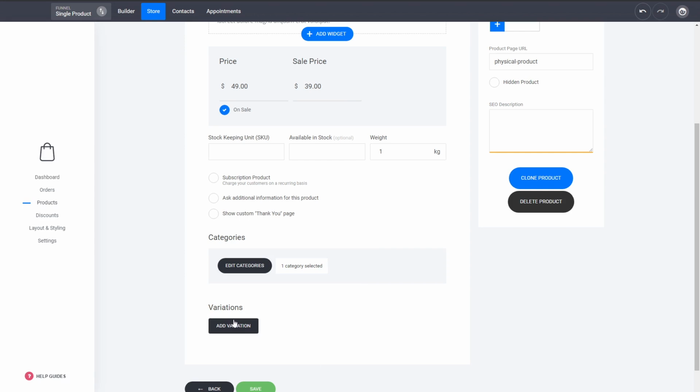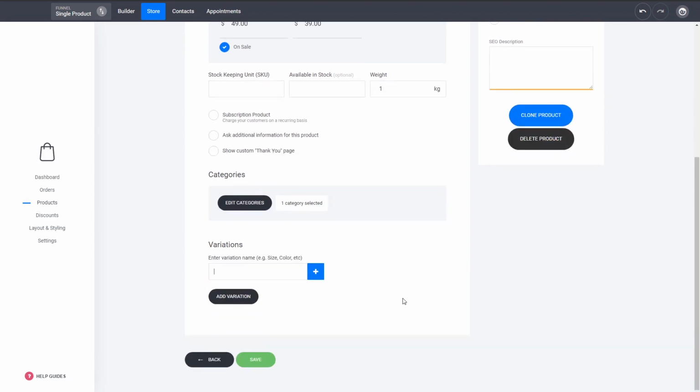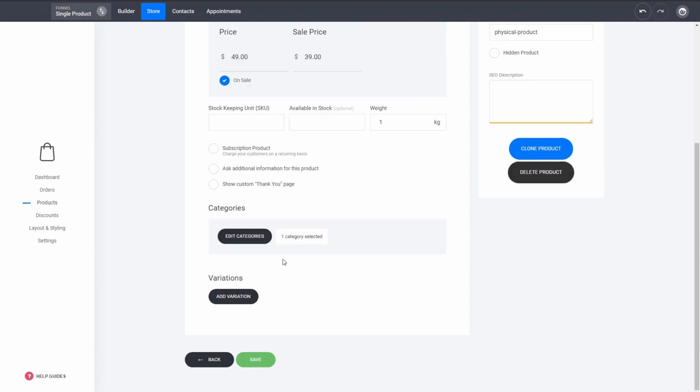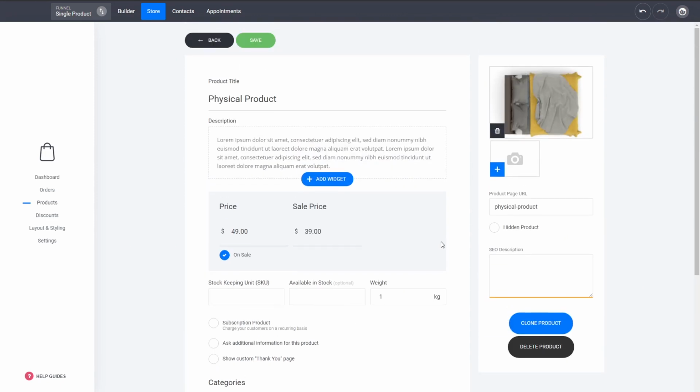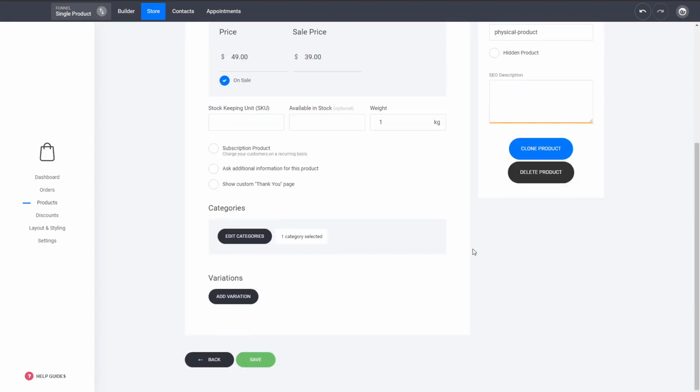Now, if your product has variations, you can click on add variation and add things like size, color, or any type of variation that you have. These are of course for physical products, but you can have whatever you wish. On the side, you can still add more images, the URL of the product, and an SEO description if you wish, for SEO purposes. And that's it.